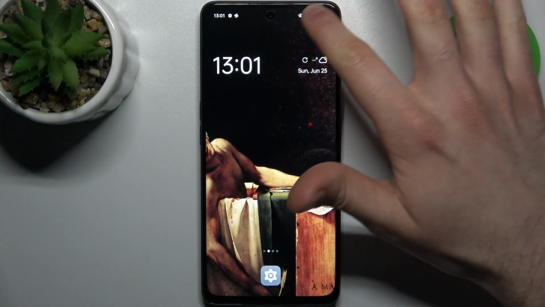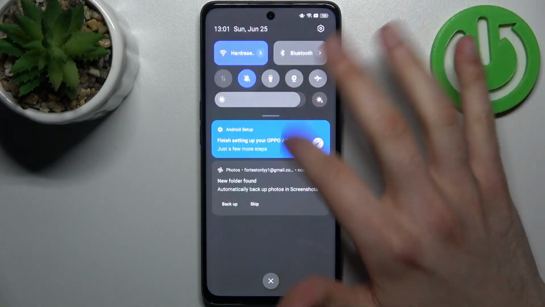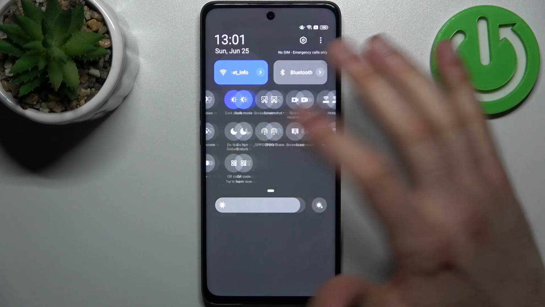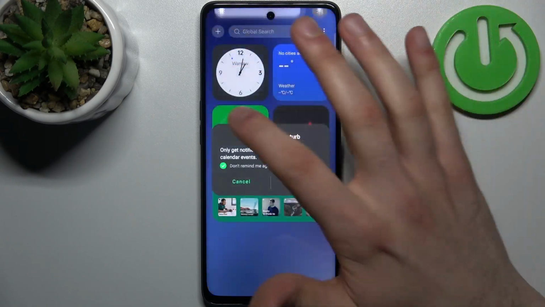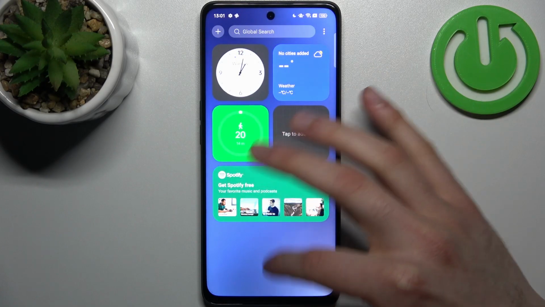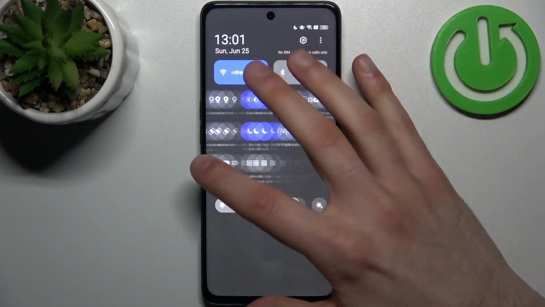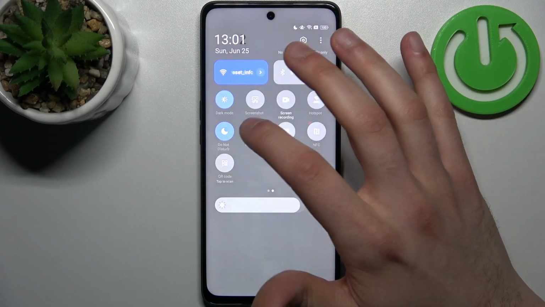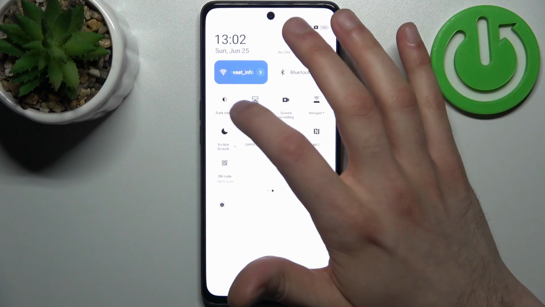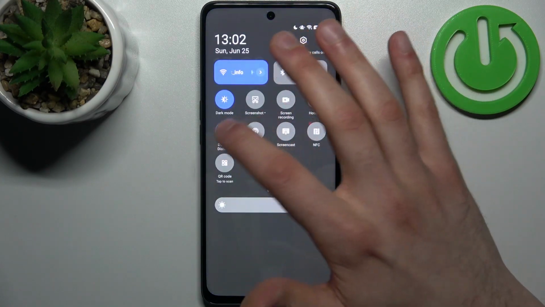So to do this, firstly you have to go to the upper bar, and here you can find the button Do Not Disturb. So by tapping on it once you can switch this mode, like this. I mean not dark mode, Do Not Disturb.